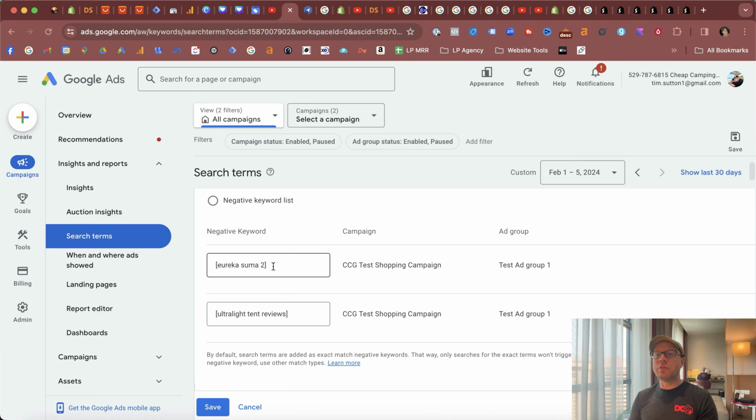However, what if we don't want to show up for things like reviews? Because people are looking for review ideas or whatnot and are not at the place of buying yet. They're just shopping. So there are other match types, one being phrase match, where we can add in these inverted commas. We won't show up for any search terms or phrases that include ultralight tent reviews. So it would be like, where are the best ultralight tent reviews? We won't show up for those types of terms.